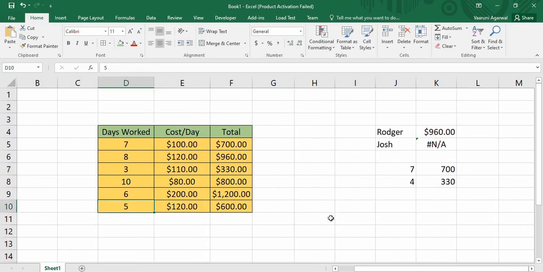Now to clearly understand the difference between the exact match and approximate match, what I have done is just deleted the first column of our table, that was the names column, and now we have days worked, cost per day and total. Now here I have kept 7, which is the exact value that is present in our table. So for that we have got the total cost as 700, which is exactly what we wanted.